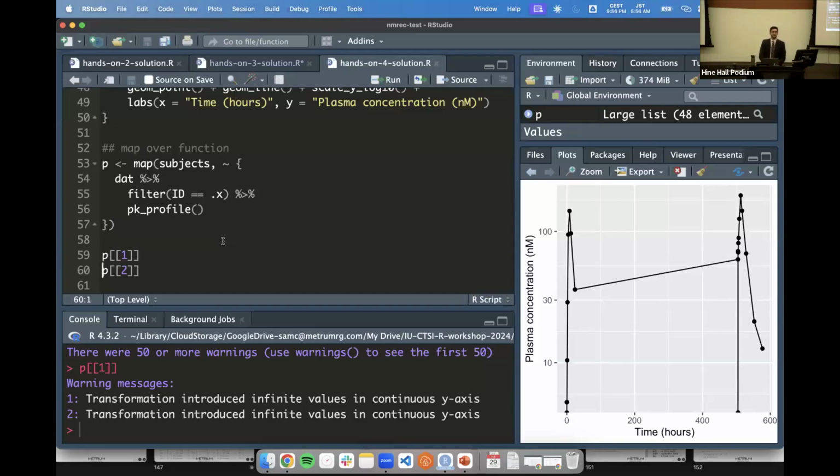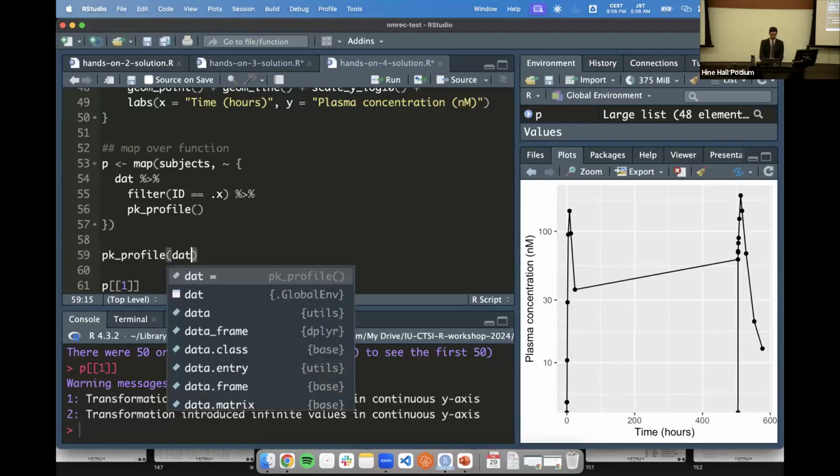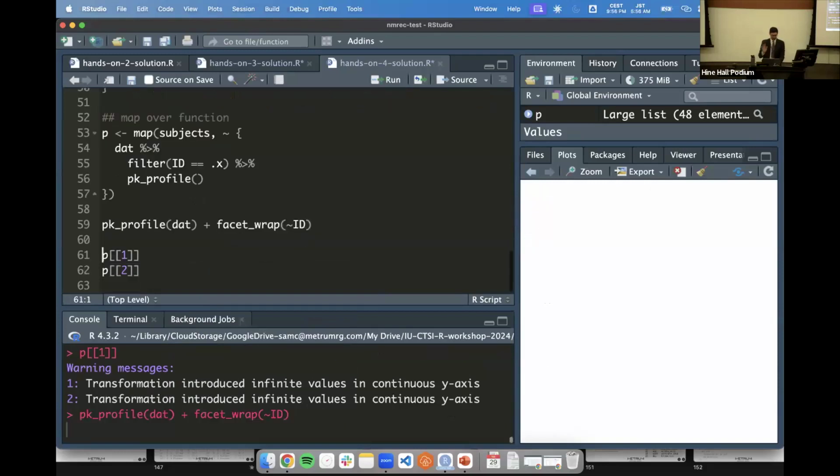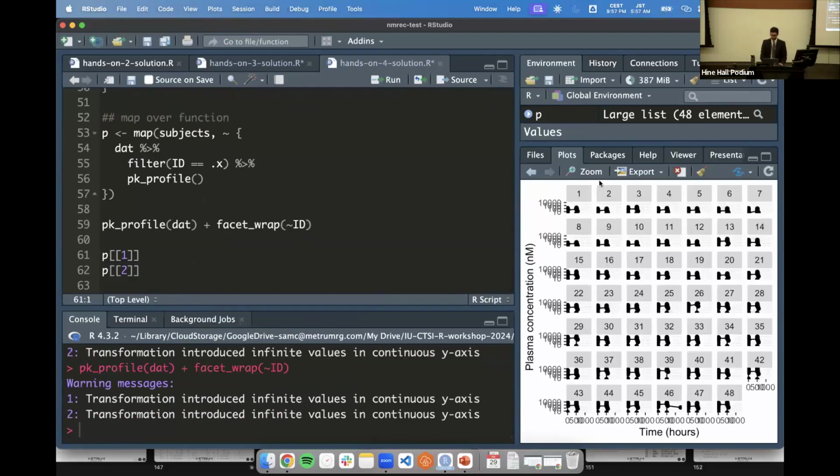Can you reuse the loop function to make the plots in the same page? A loop function to put them on the same page, all the plots in the same? So you wouldn't have to use a loop in that instance. So how I would do that would be, if this works, pkProfile. I want to use dat as my data, and then I'm going to facet by my ID. Will it work? Sure does.